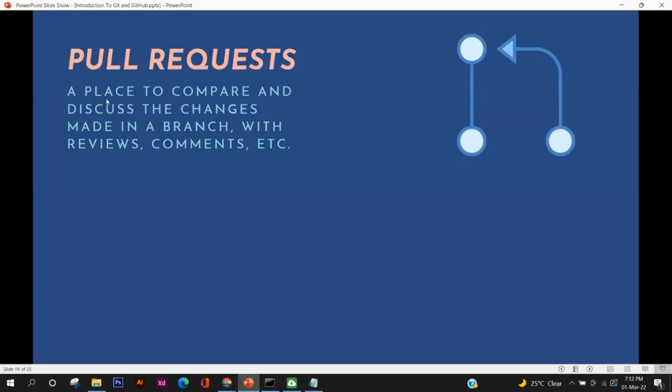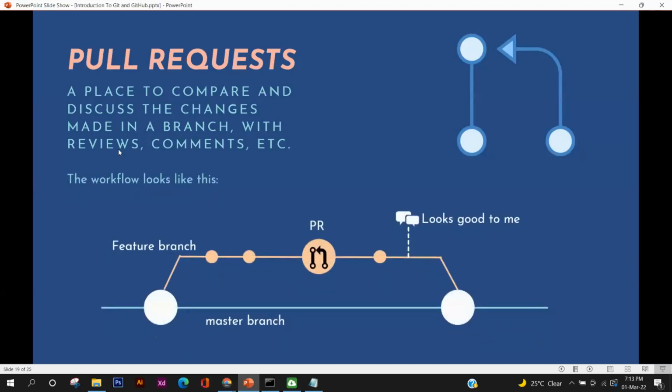It is just a place to compare and discuss the changes made in a branch with the help of reviews, comments, etc. So this is what the workflow looks like. We create a new branch from the master branch. We make some commits. We raise a pull request. People can add reviews and do discussions, and once they are ready, they can merge this into the master branch. This is the same thing that we were doing earlier.